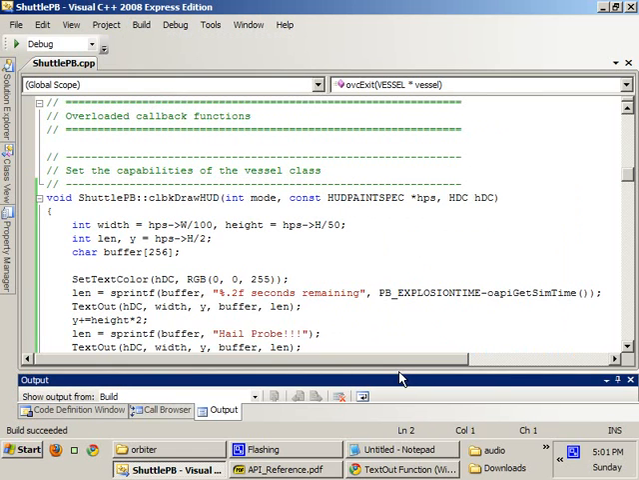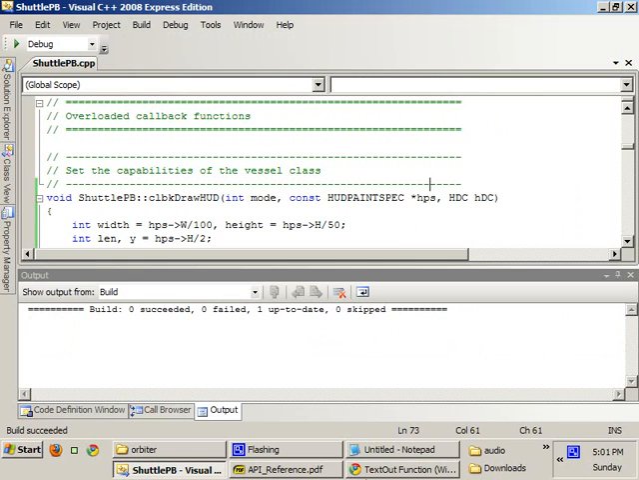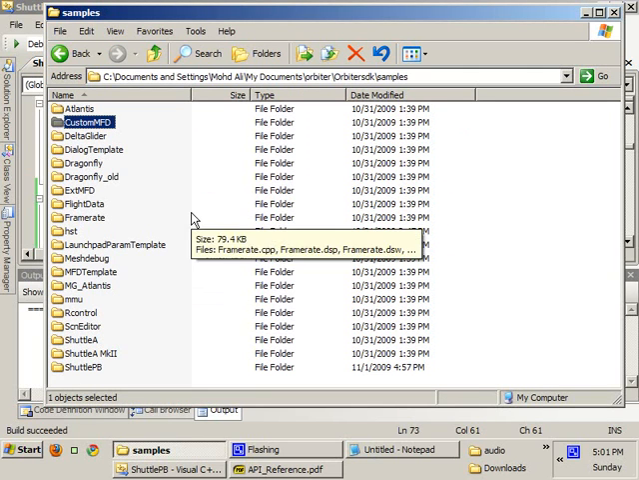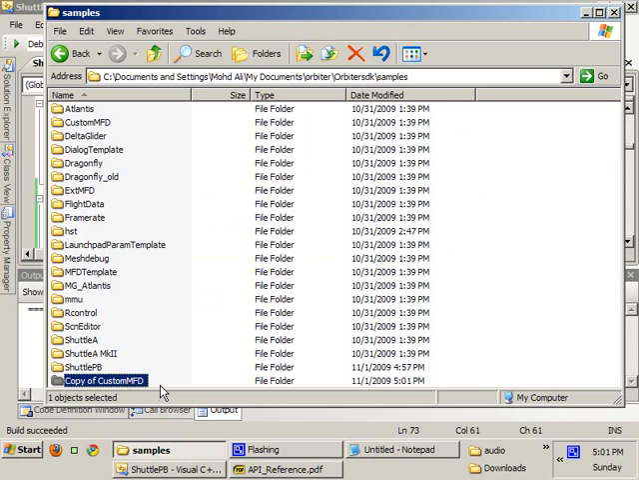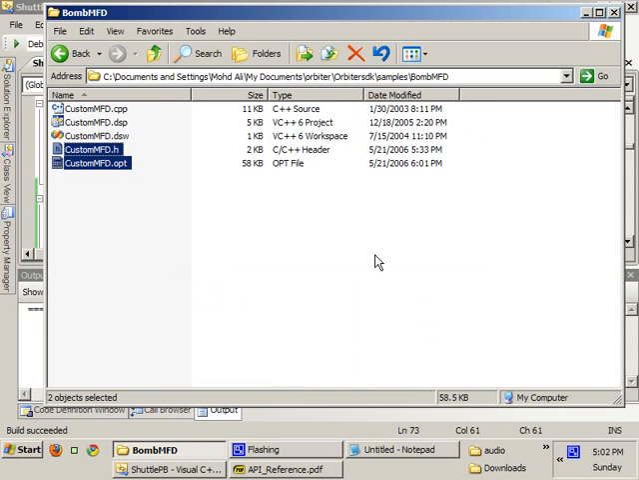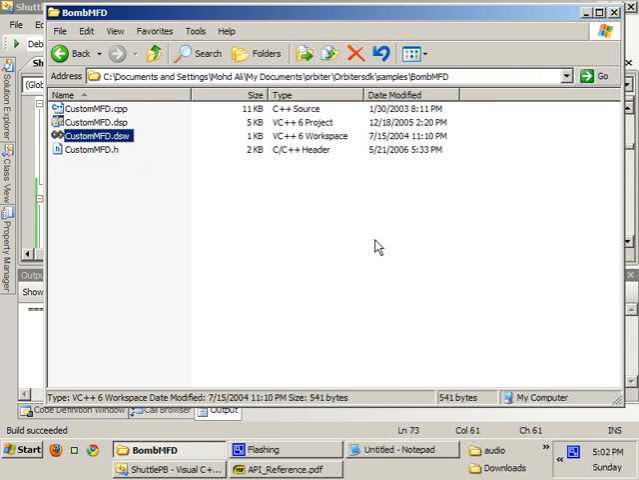Okay, now we're going to create the MFD. So I use the custom MFD as a template, and we'll call it bomb MFD. Delete this file. Bomb.